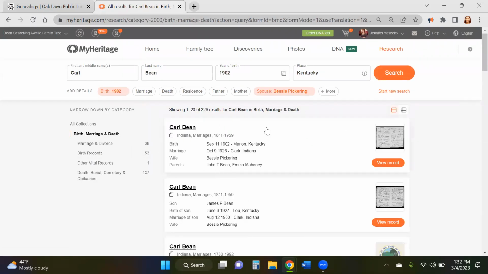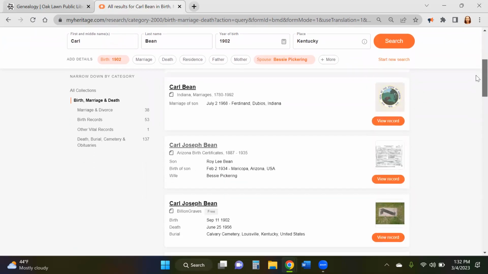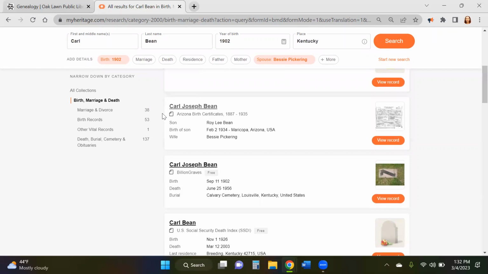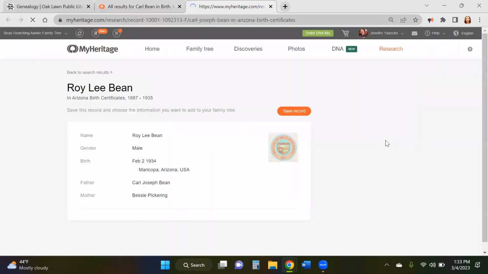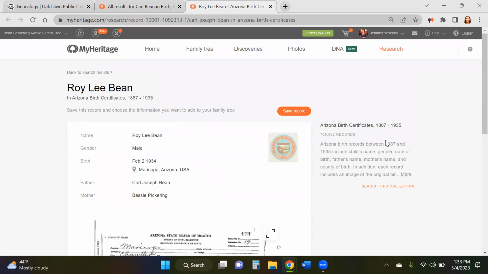So here's that Indiana marriage one that we saw in the library edition. But what I'm looking for is where Carl Joseph Bean shows up in a random Arizona birth certificate. I want to view that record, so I'm going to click View Record. And the other difference between MyHeritage Library Edition and paid is that I actually get the information about that collection right off the bat. I don't have to hit that little I button.